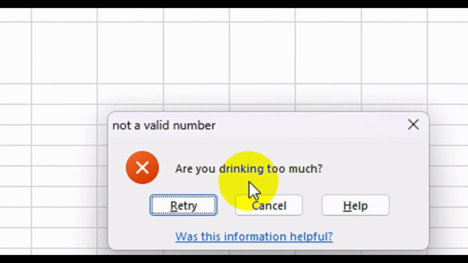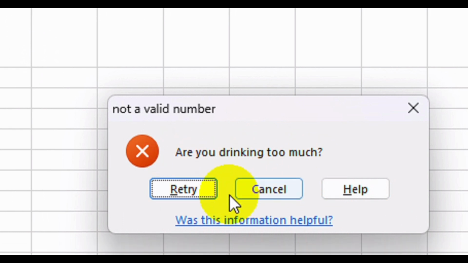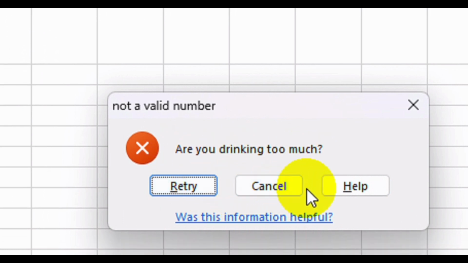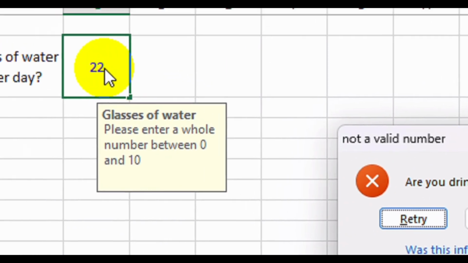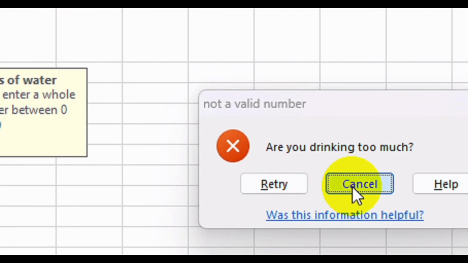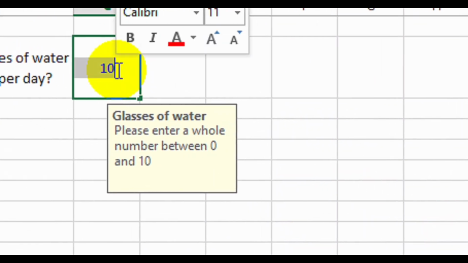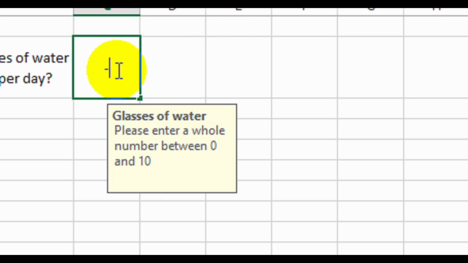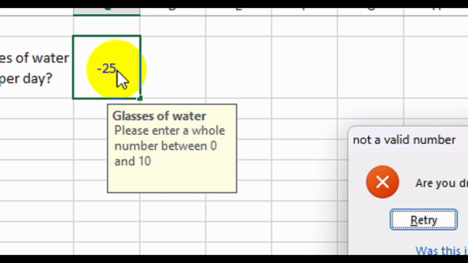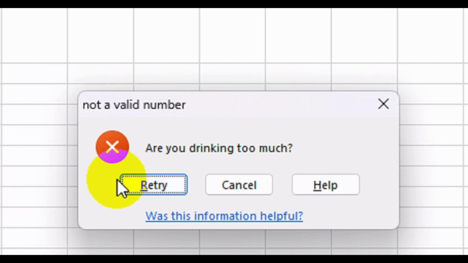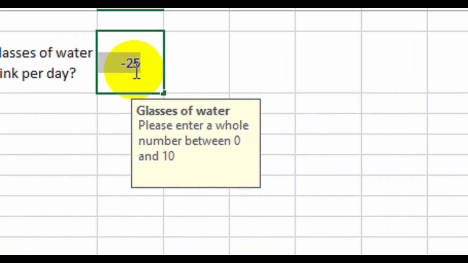Wow, I have the error. "Are you drinking too much?" So I can click on Cancel or Retry. So now let me click on Cancel and let's retry that. Let me put minus 25. Still have the same error message. That means the value must be between 0 and 10.